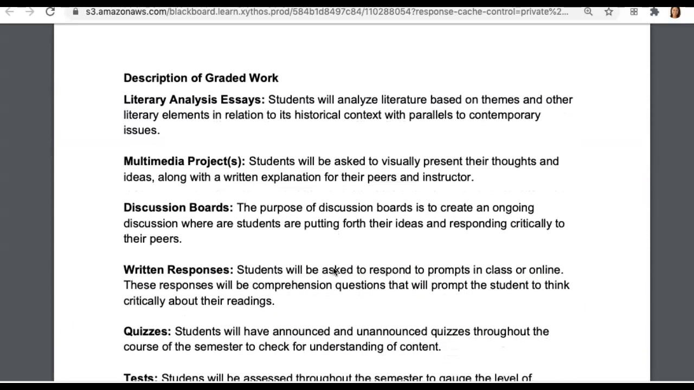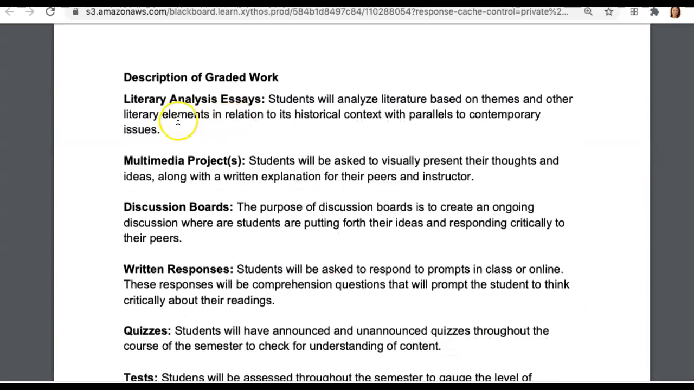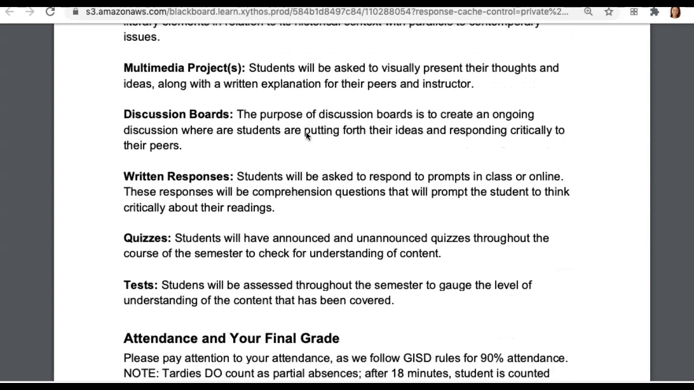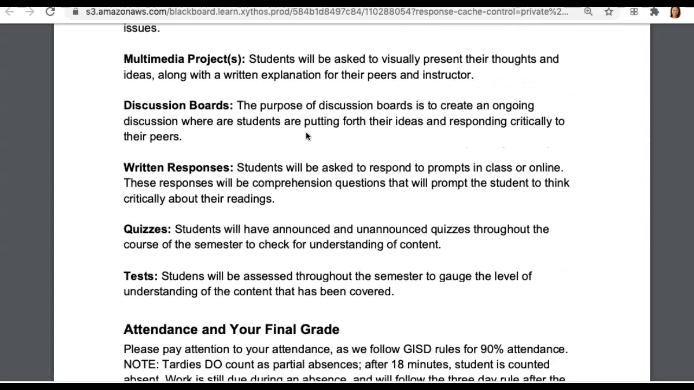This is a description of graded work. Literary analysis essays: students will analyze literature based on themes and other literary elements in relation to its historical context, which parallels contemporary issues. There's a typo there. Multimedia project: students will be asked to visually present their thoughts and ideas along with a written explanation for their peers and instructor.